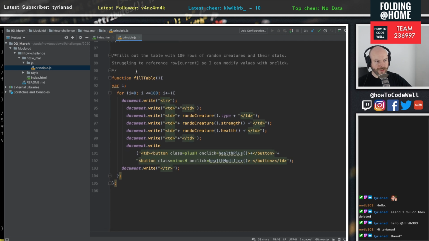And then here's the document. So this is calling the fill table. Okay, var i. Be careful with this. Be careful with this. Then this is now creating a table row and a table cell. And then rando creature. Rando creature. So that is an object, with strength and health. Okay. Cool.